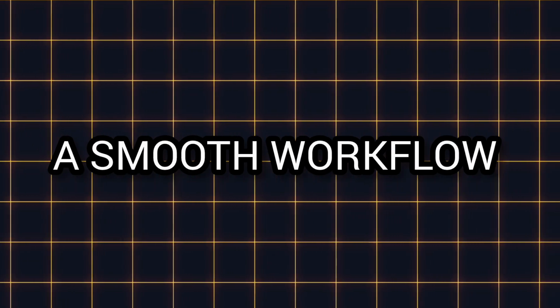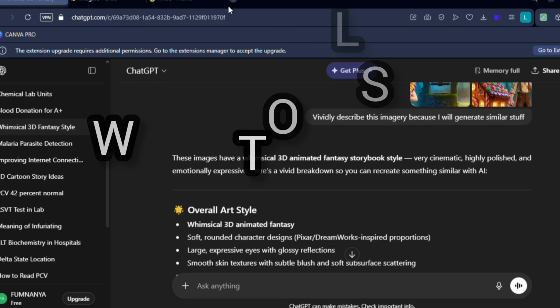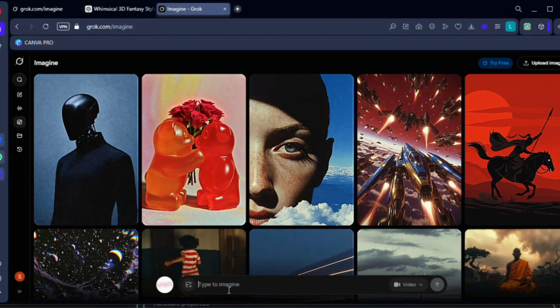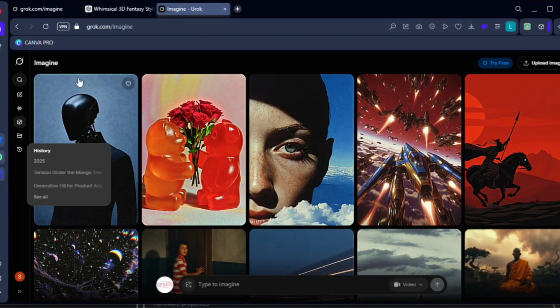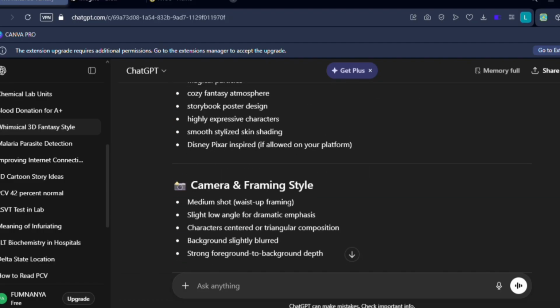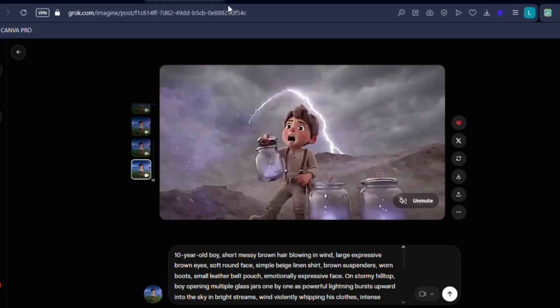To make this workflow smooth, I use two tools together. First, I use ChatGPT to generate the story and prompts. Then I use Grok AI Imagine to actually create and extend the videos. This method lets you turn multiple short AI clips into one long continuous story.